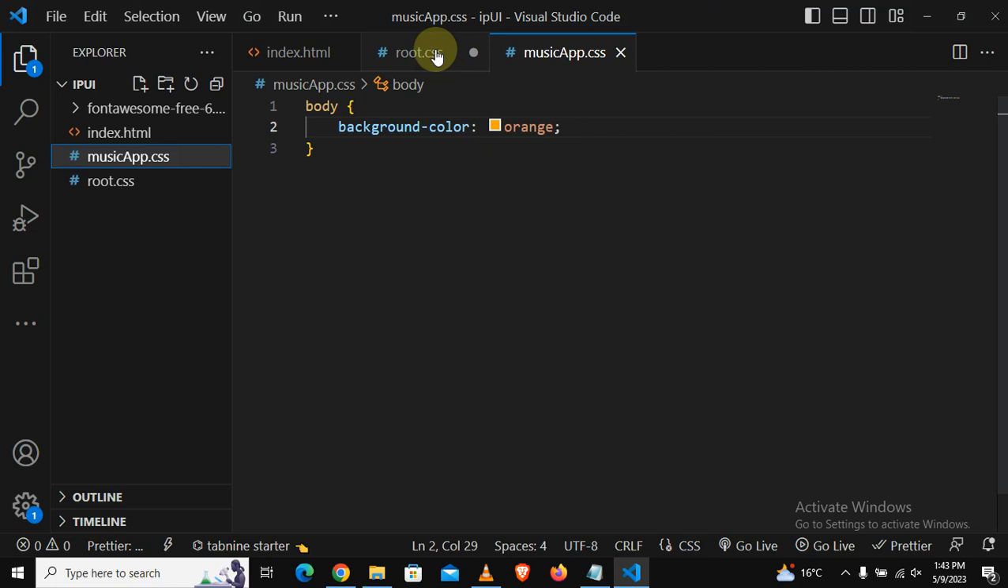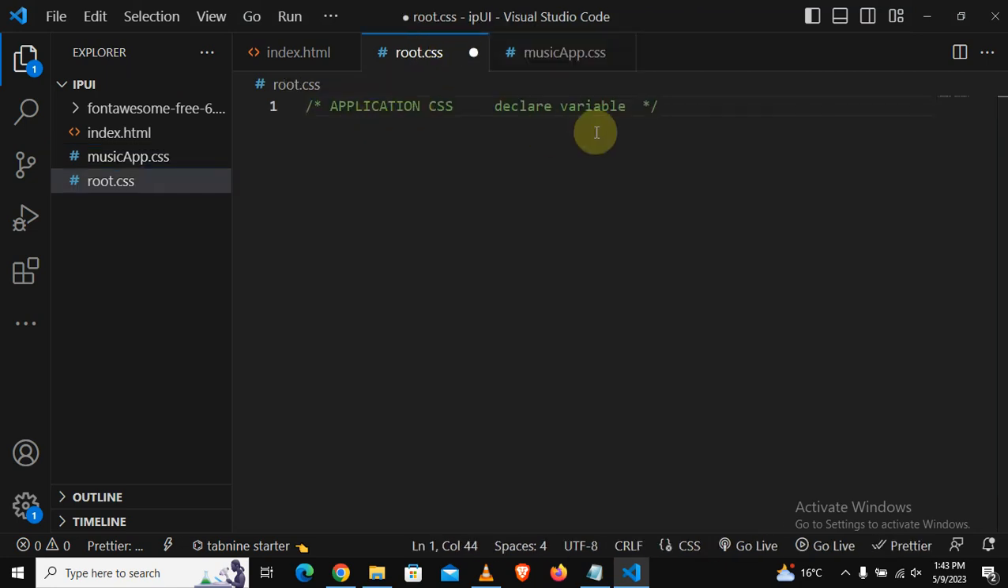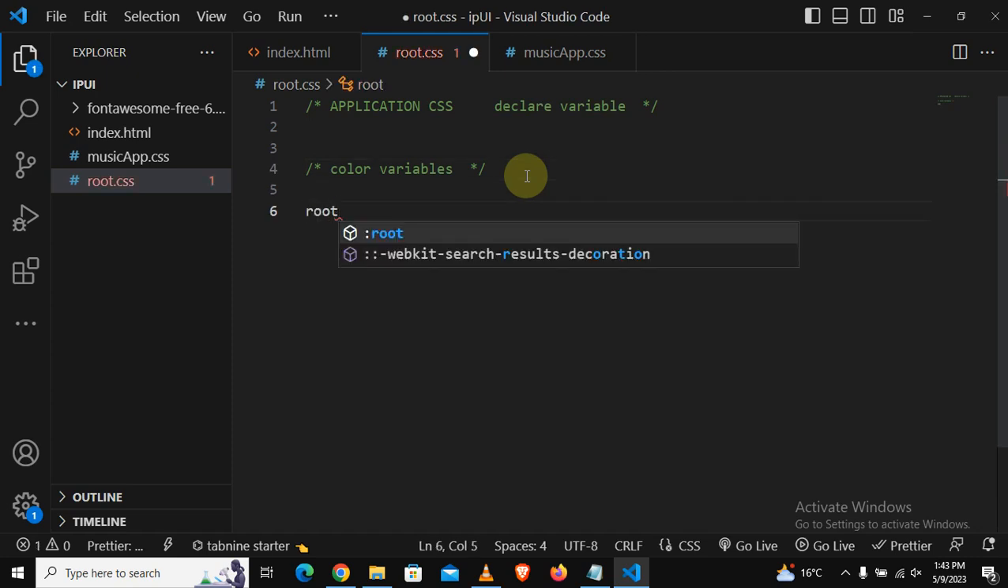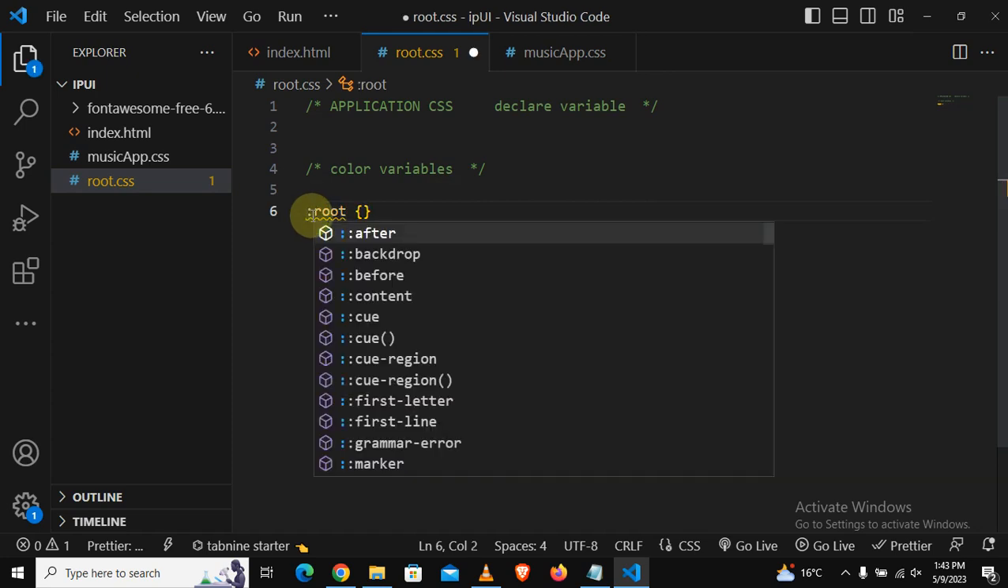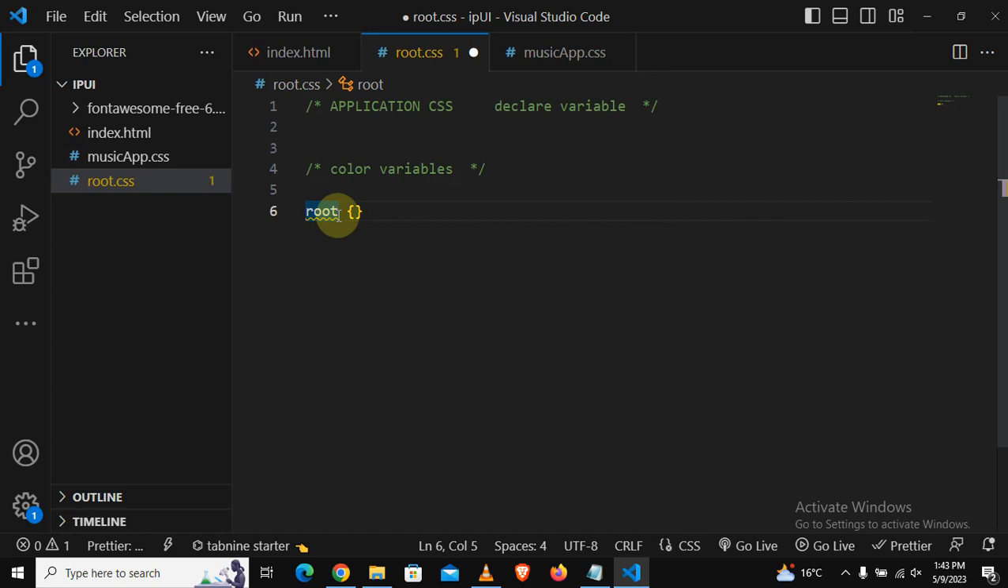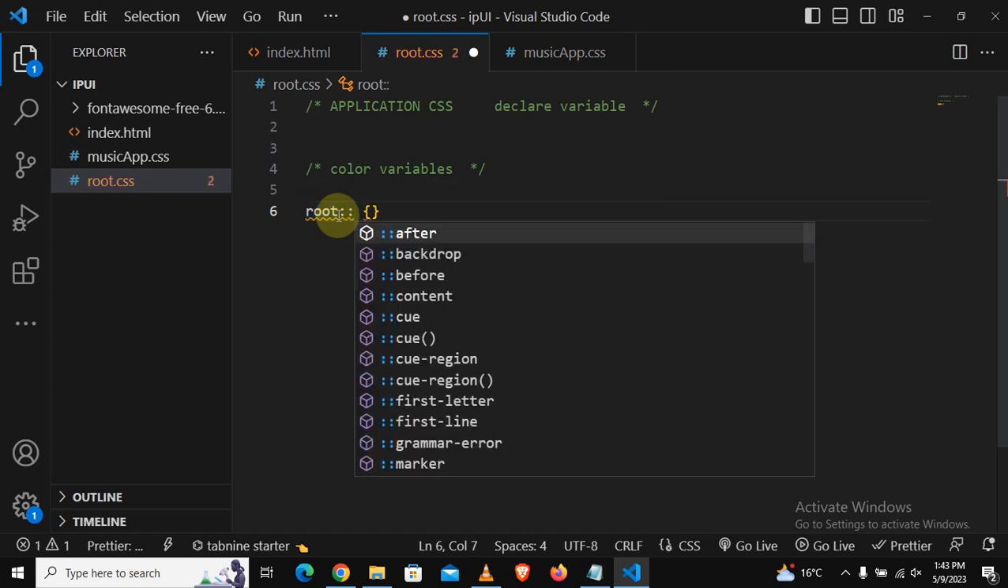So let's go back to root, and then what we are going to do here is declare some color variables. Okay, so this is how I'm going to do that. Sorry, root tag. I always forget this tag. I think you start with the dots here. I think it's 2 dots somewhere here. Not 2, maybe 1. What may be the problem?